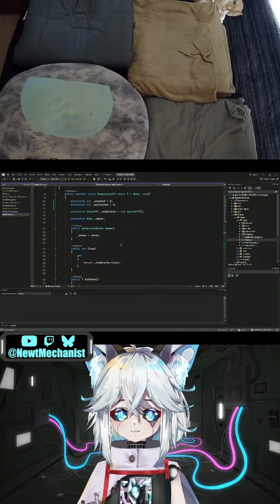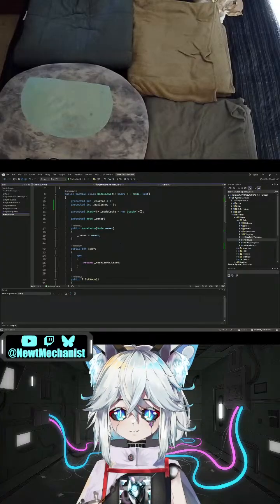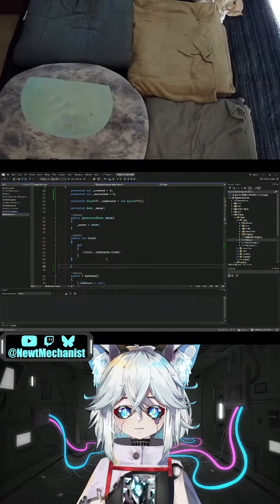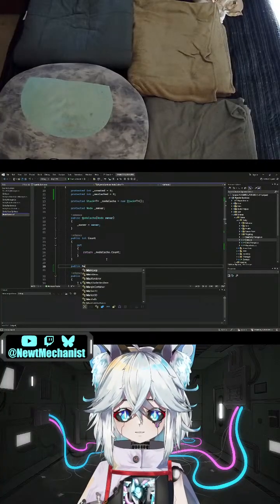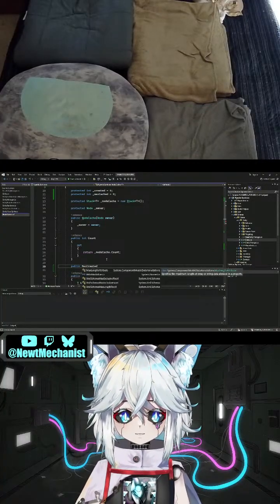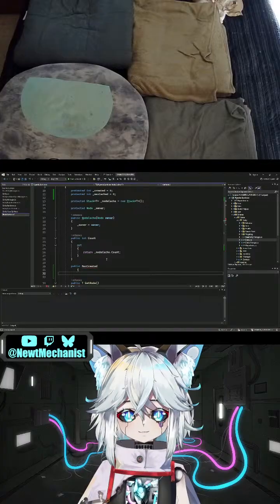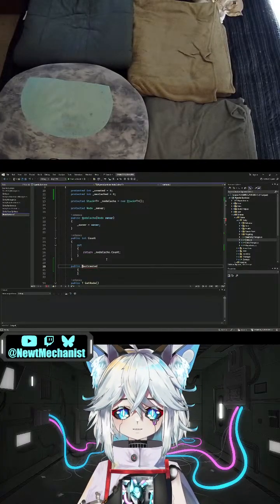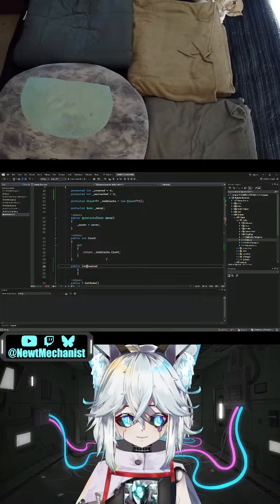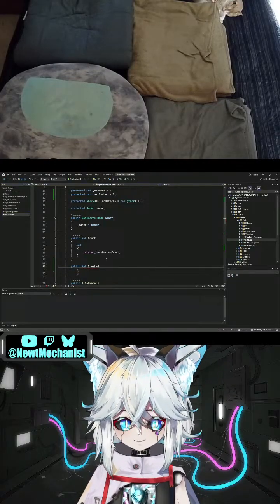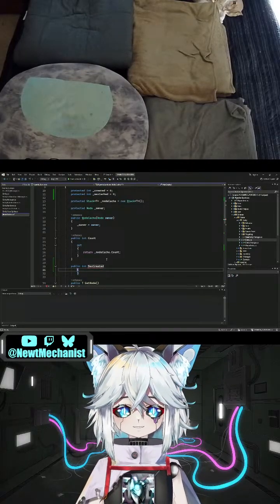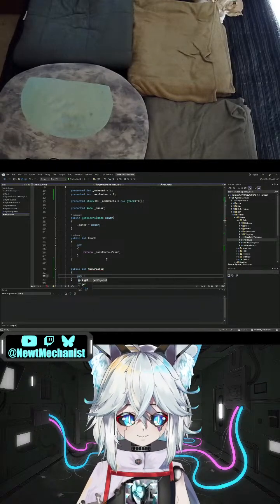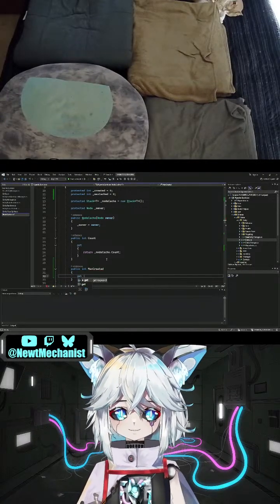So we're going to expose this. It's a debug variable, but okay, big deal. Dang it. I keep hitting insert.